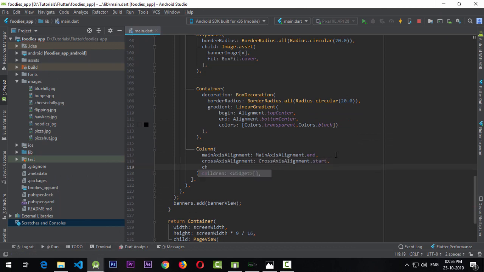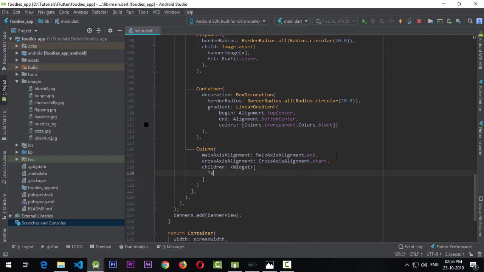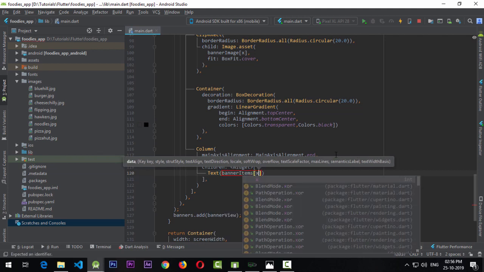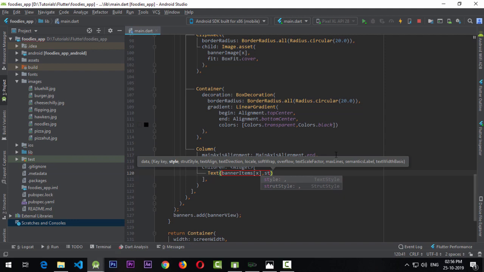And for the children, I'm going to add a new text, and for the text we'll pass banner items. We'll take the X item. And for the style, what I think we should do is add a text style.